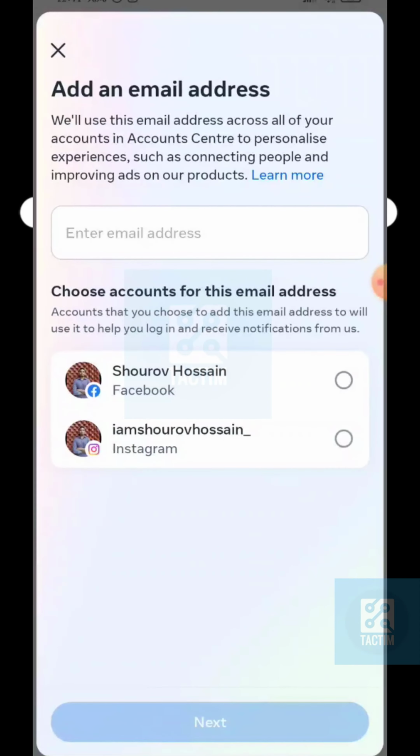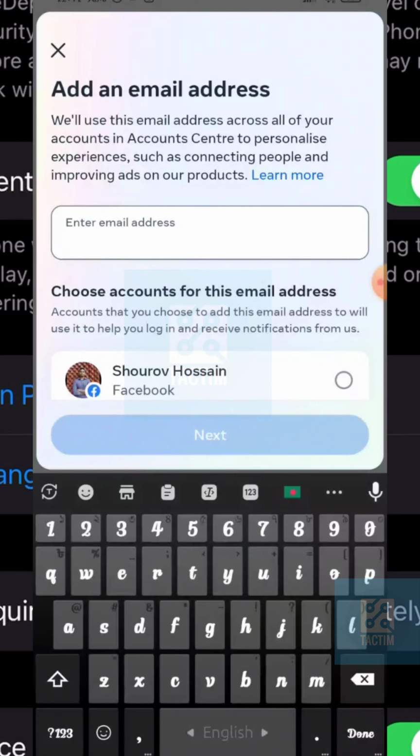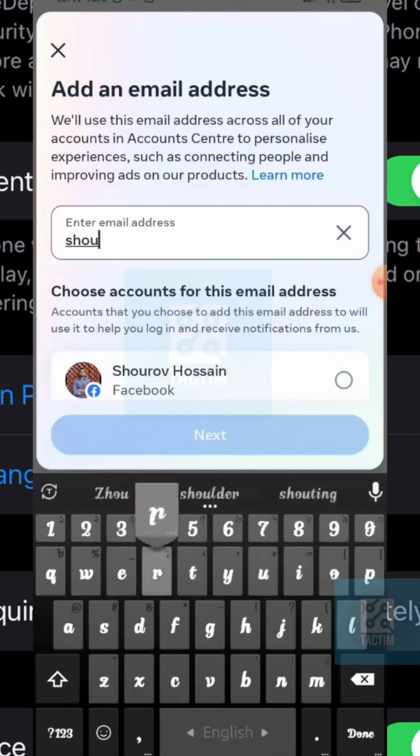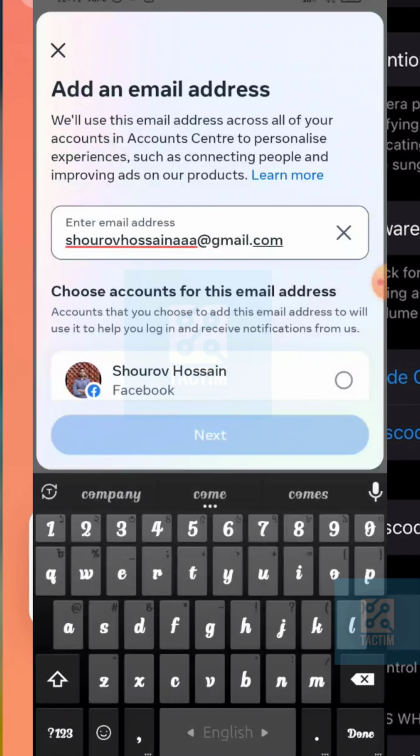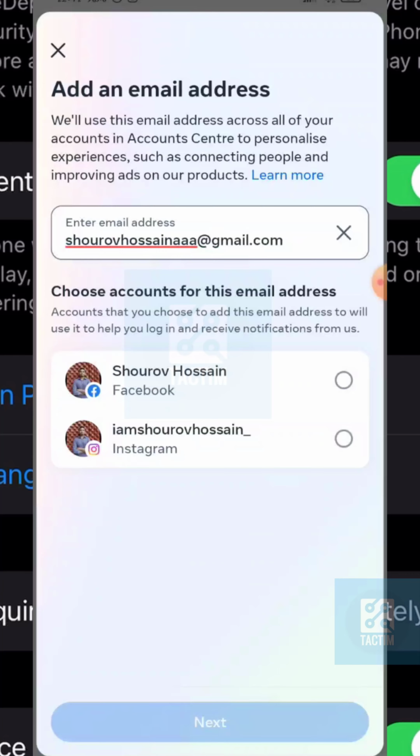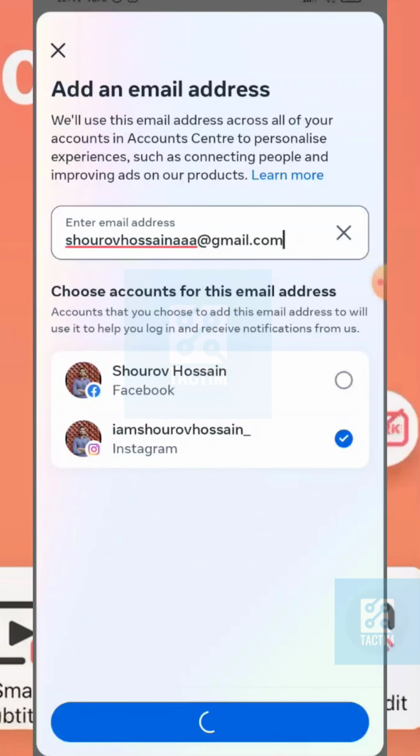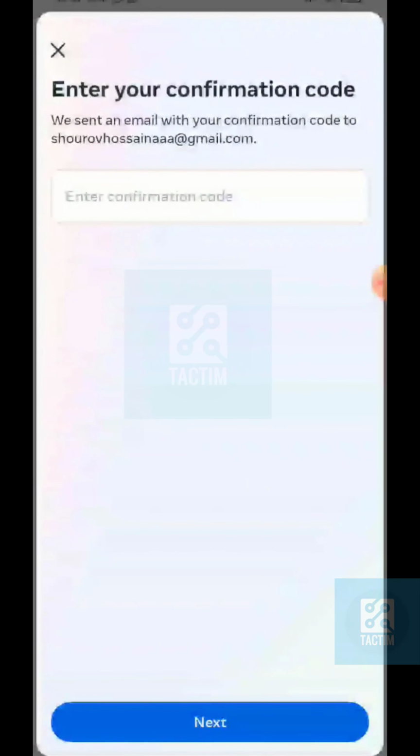Now you can just put in the email address that you want to add. And after entering the email address, select the account for this email address and click the bottom next button. There will be a confirmation code sent to your Gmail account and you need to just put it in here. And after that, click on the bottom next. And after doing this, you can just log in Gmail in Instagram.